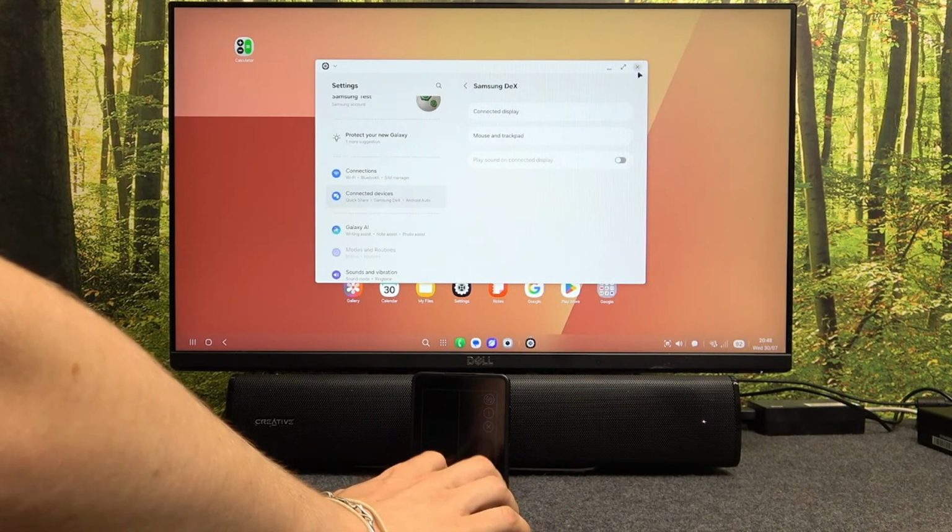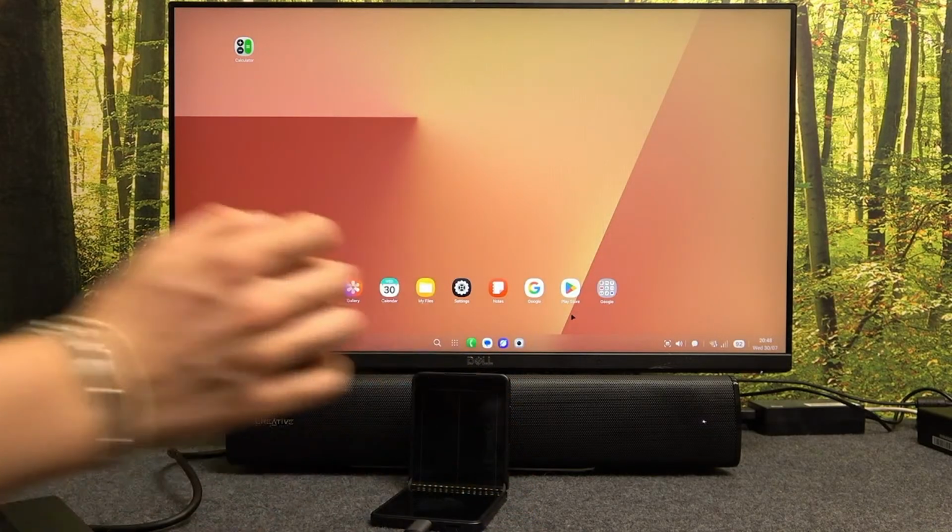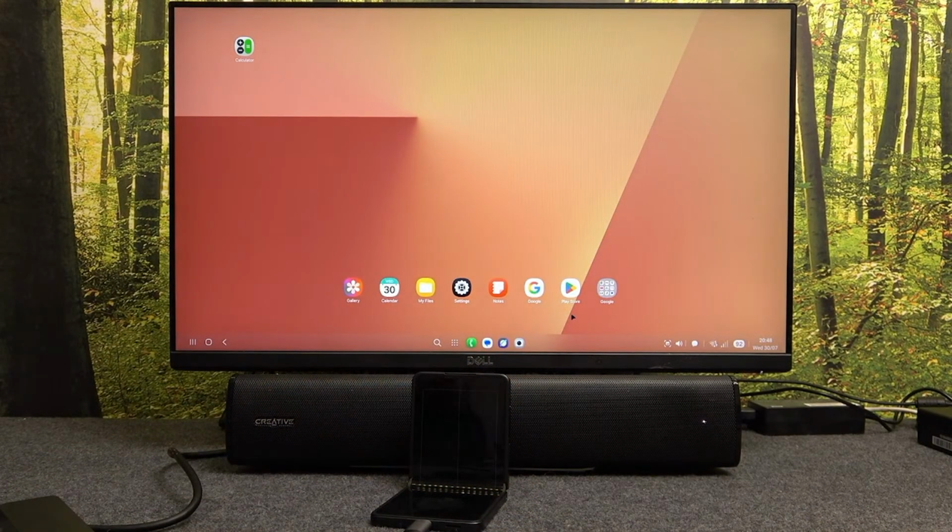And now we are in the Dex mode. You can do whatever you want here. It basically functions as a computer. Maybe not, you can't do everything here, but there's quite a few things that you can. And I hope that this video was helpful.